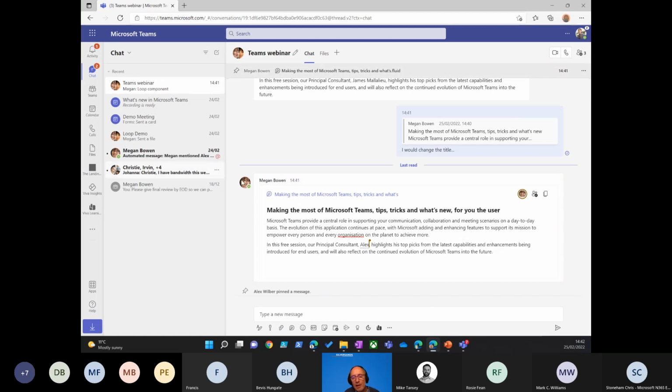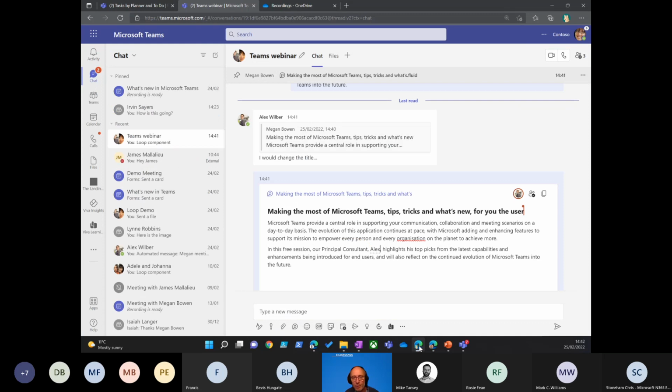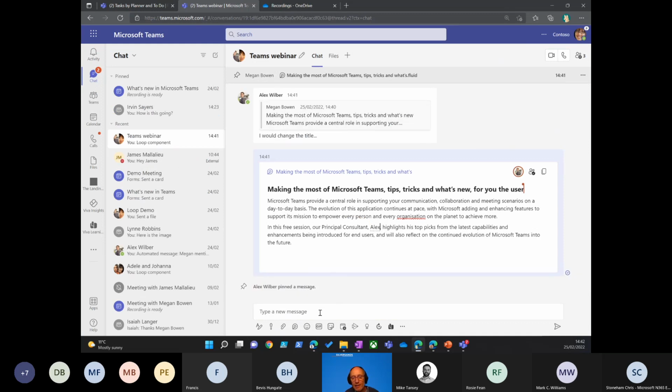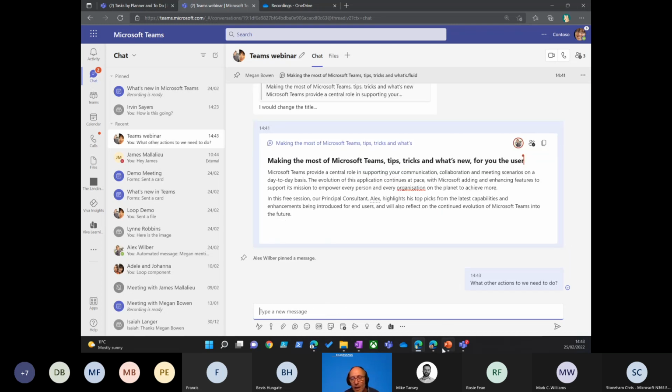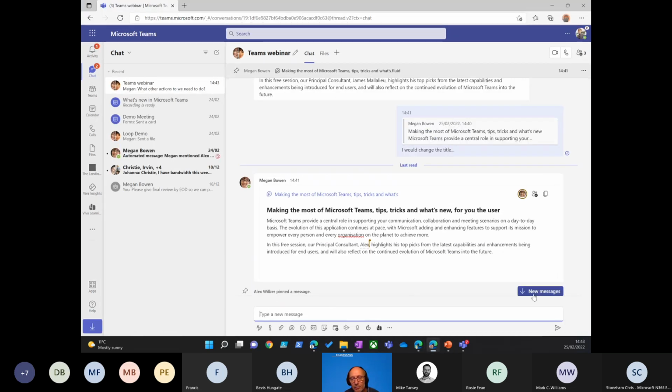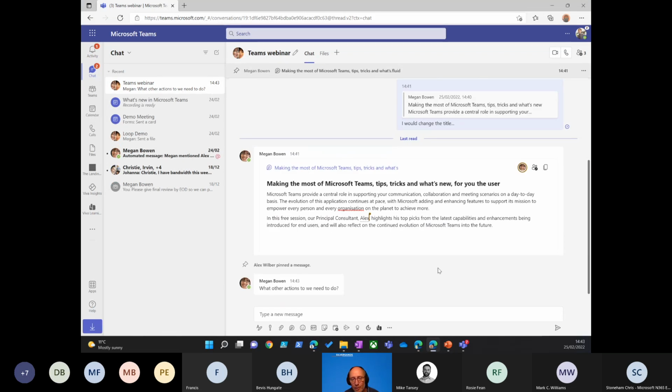Now, let's think about the next stage. So we're working on this abstract, but there's some other things that we need to do with the webinar. We might need to plan a date. We might need to invite some people. So for that, Megan's going to say, so what other actions do we need to do? And Alex is thinking, well, this sounds like a perfect job for Loop again, because I'm going to add a Loop component, and I'm going to add a task list.